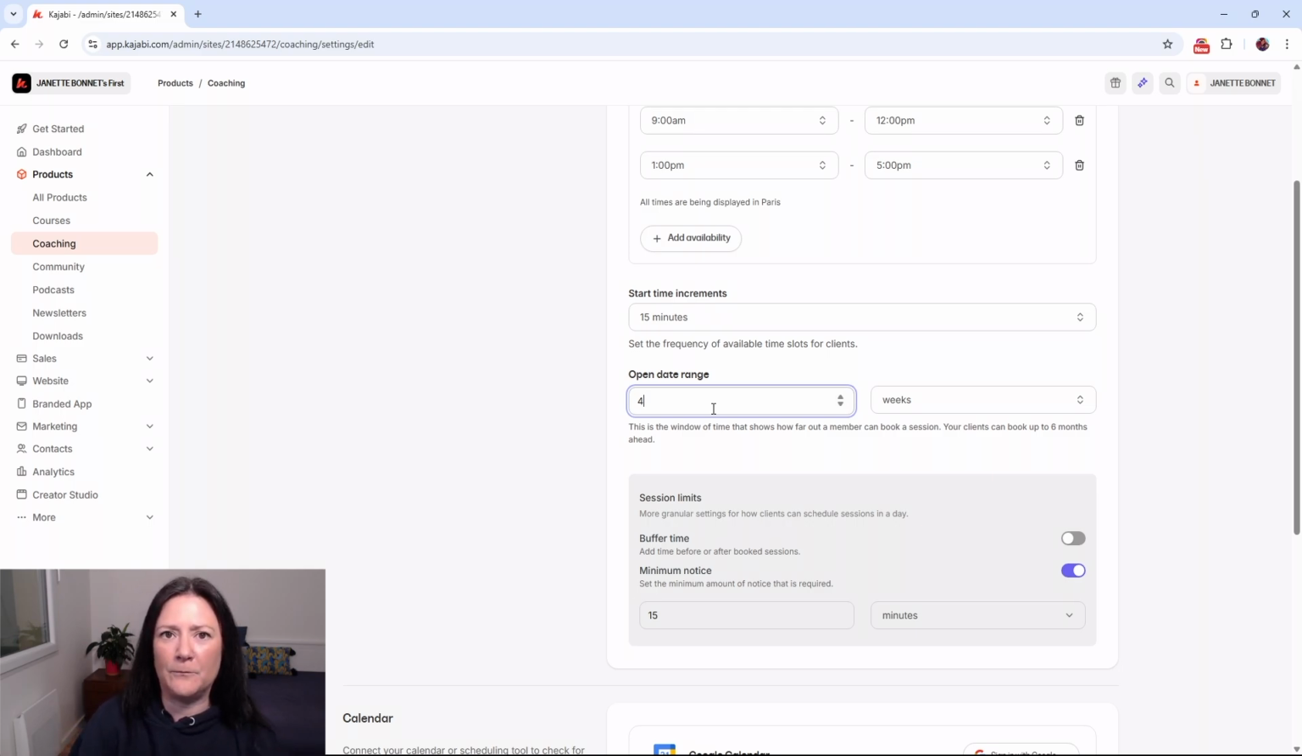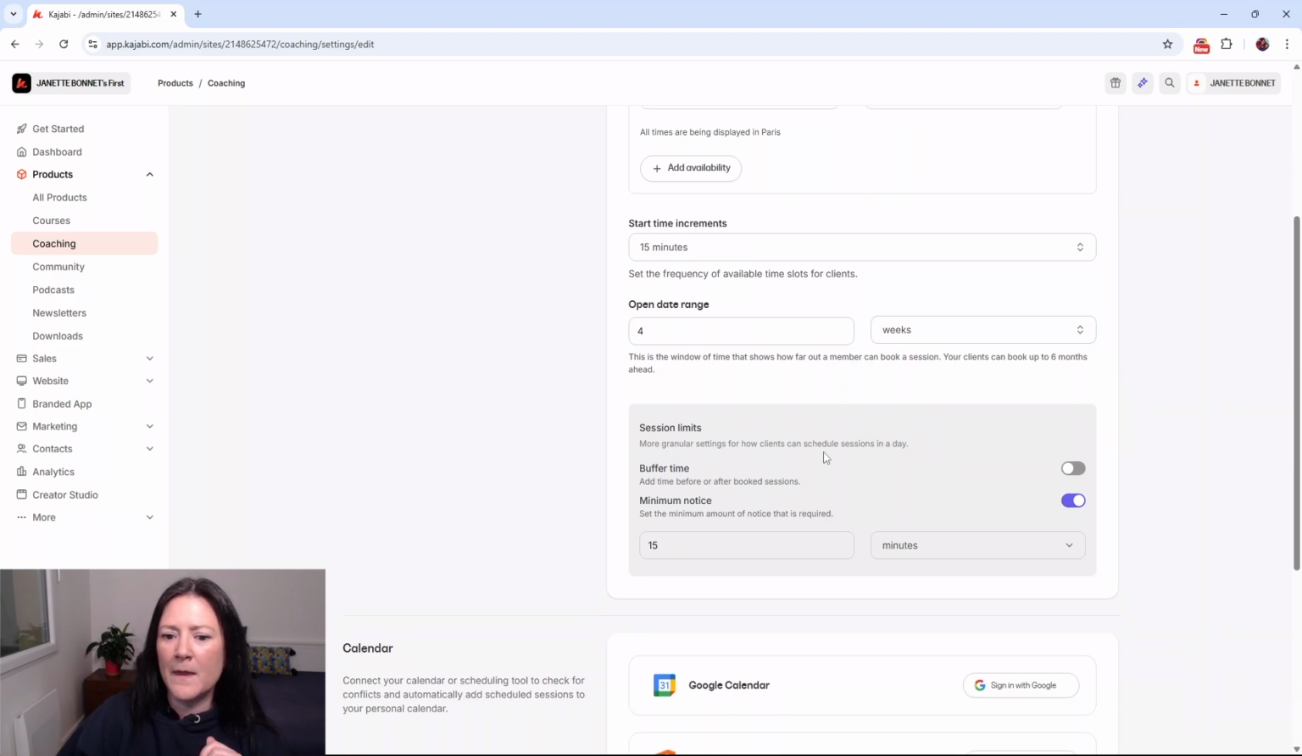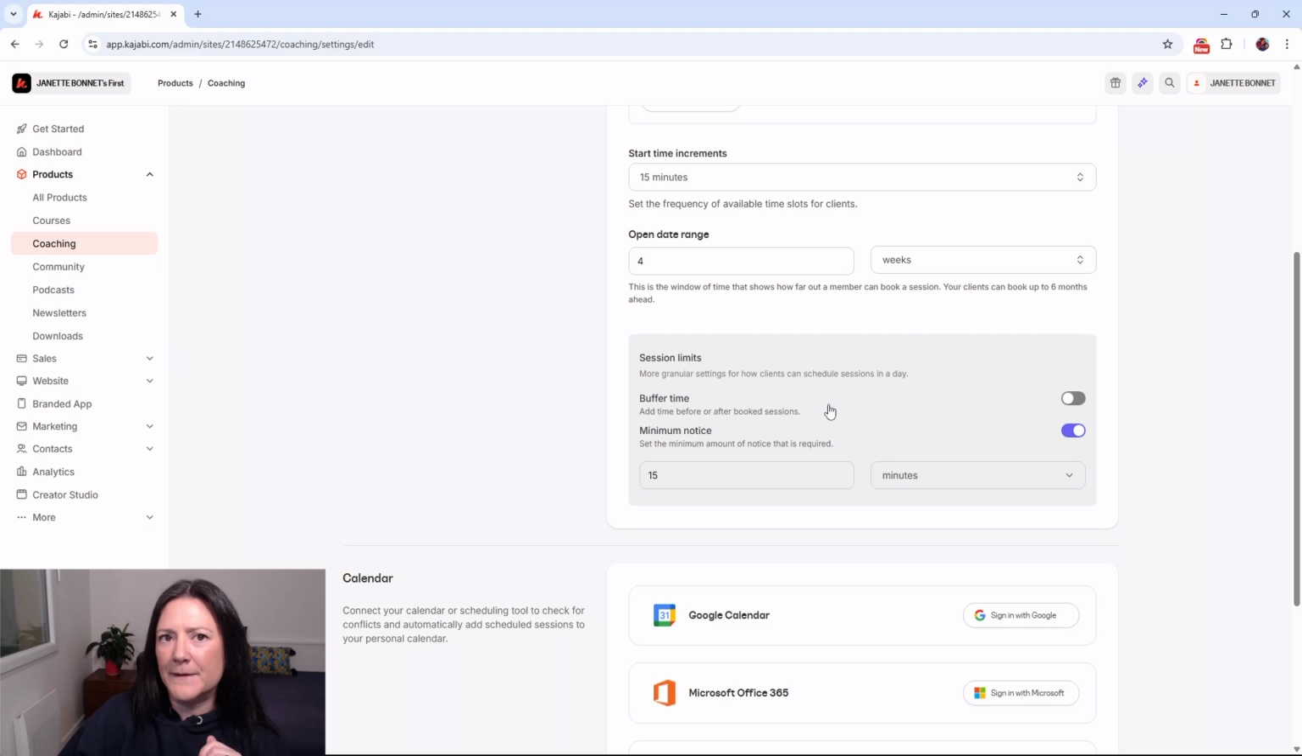So here it's set at 4 weeks, so they can book up to 4 weeks in advance. You can change that to days or even months, whatever suits your preferences. And here we've got buffer time. Now this sets a certain amount of time that kicks in after a coaching session has finished, and it doesn't allow another coaching session to start until that buffer time is up. Just gives you a bit of time to go grab a cup of tea or take a quick break or prepare for your next session.